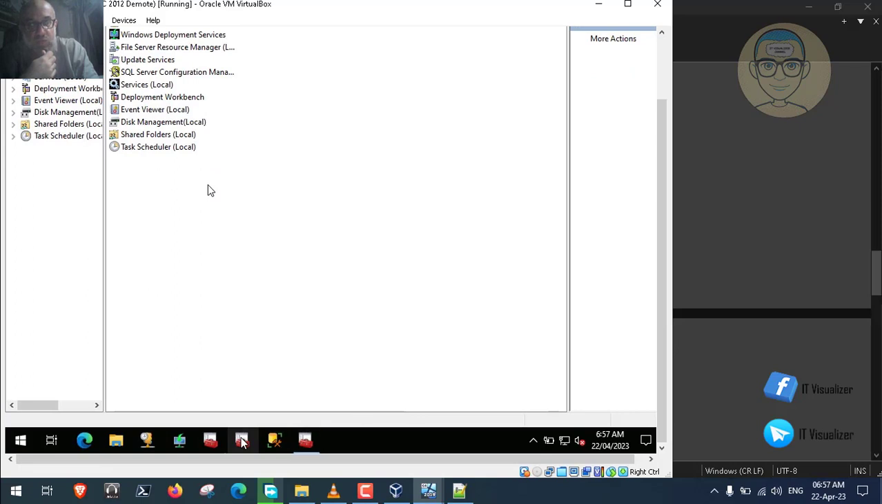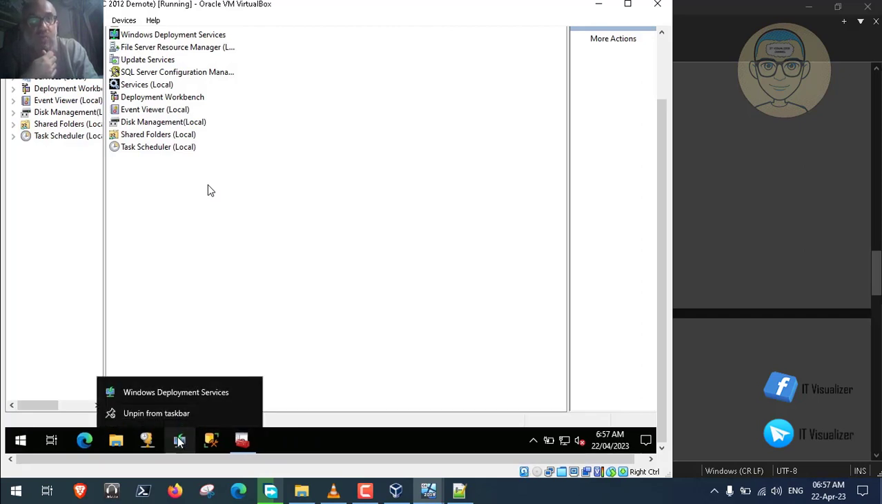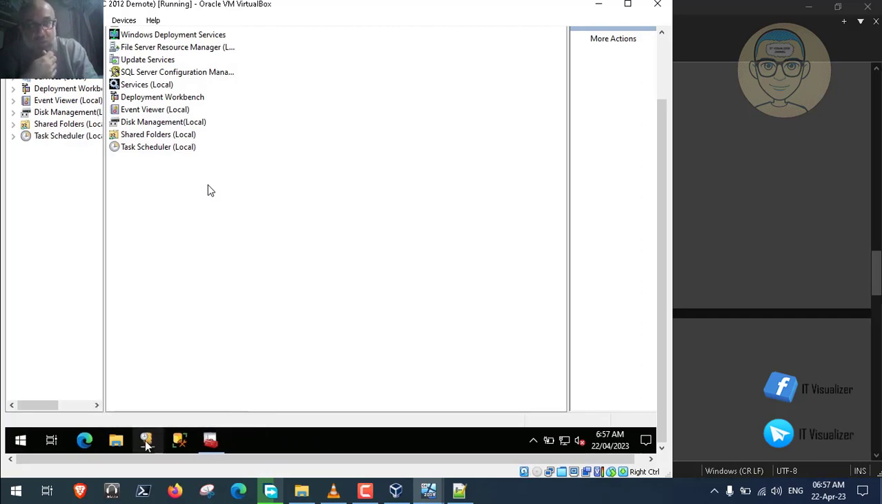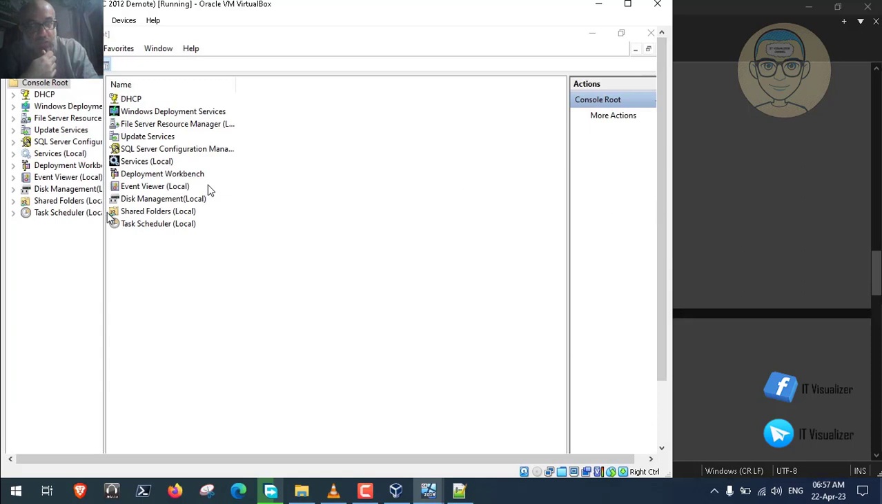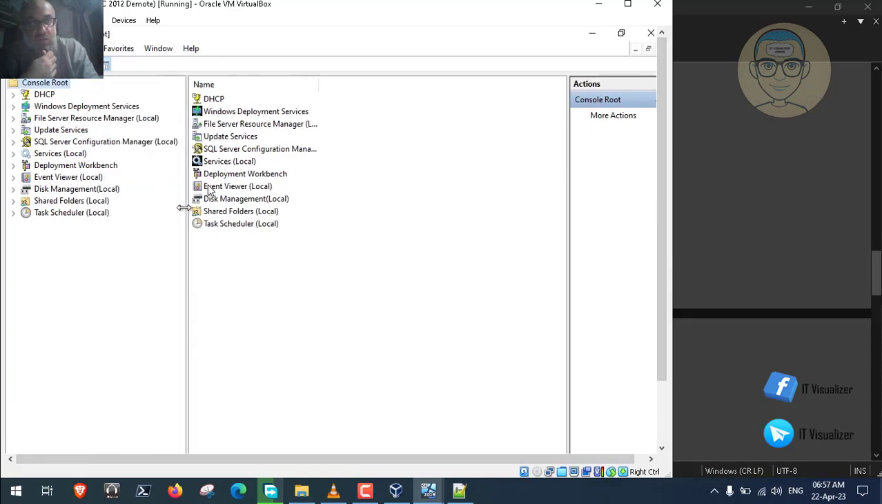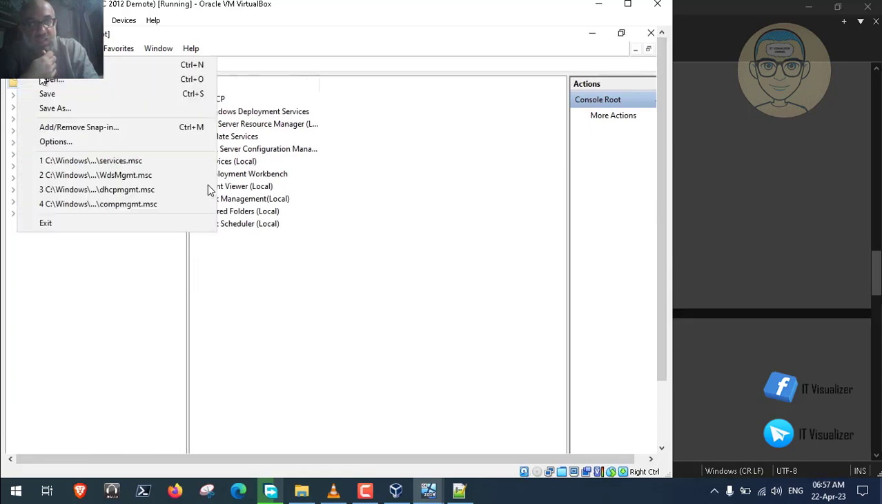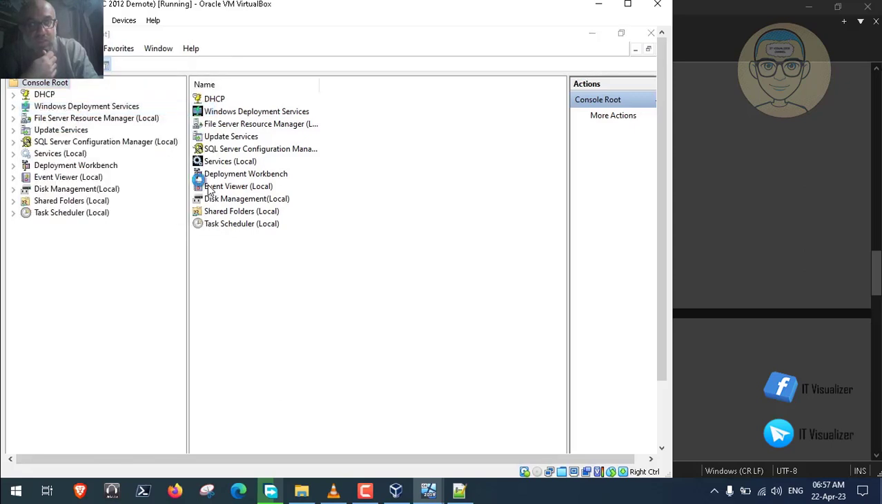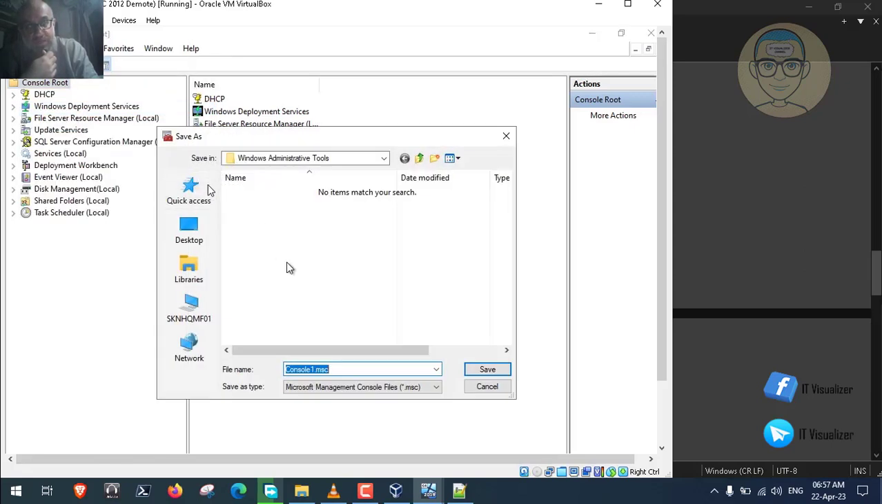Before that I need to unpin these. These are all consoles I don't need anymore because they are already included in the combined console. So I will unpin most of them and leave only SQL Management Studio pinned to the taskbar. We will save this console, give it a name, and save it on the desktop.